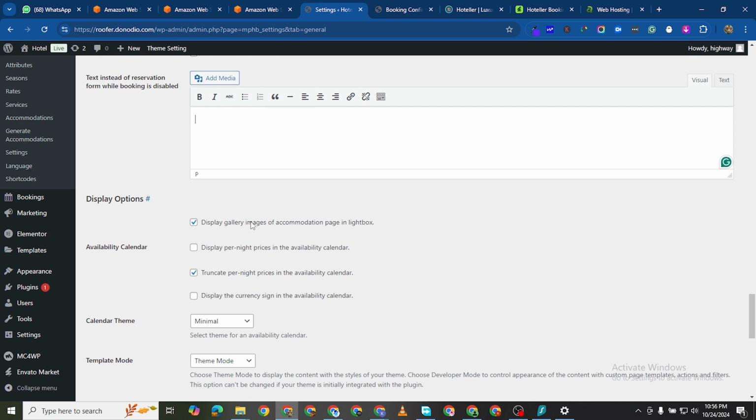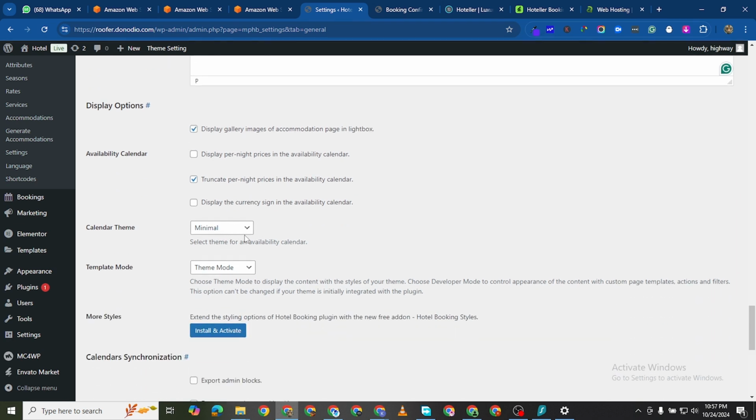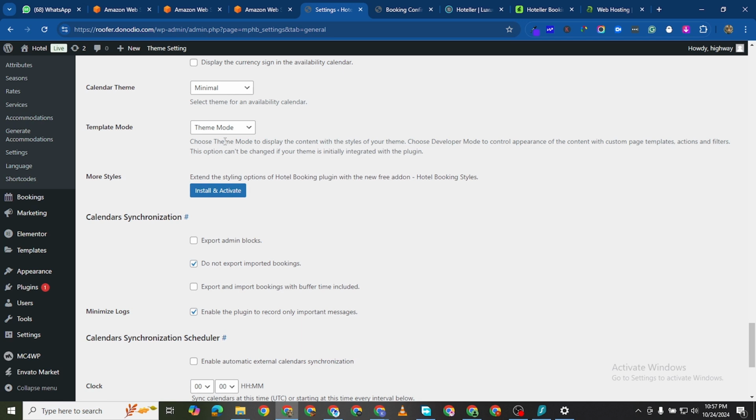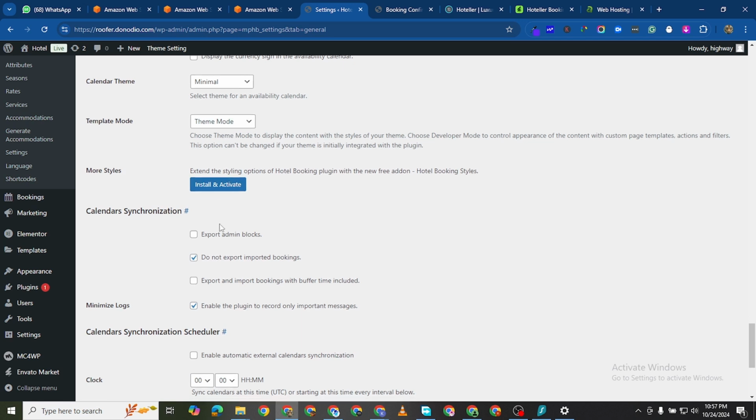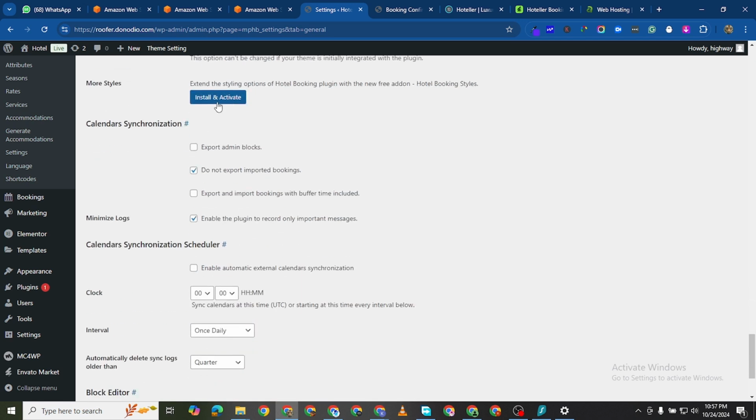Availability calendar, display gallery images of accommodation in page and lightbox. Display per night prices and availability. Truncate per night prices. I'll just leave this. Calendar theme minimal. Template mode. Theme mode. This theme already comes with pre-made design, so we don't need to activate more styles. I'll just leave this. Calendar synchronization.